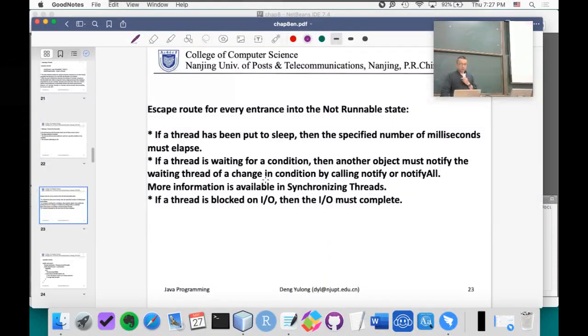Once the sleep time is up, it comes back from the not runnable state to the runnable state. And for the wait method, if other threads notify it, it will become the runnable state. And if a thread is waiting for an input-output operation, once the operation finishes, it comes back to the runnable state. That is the state change.